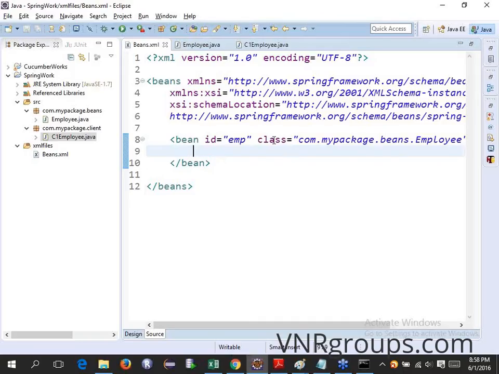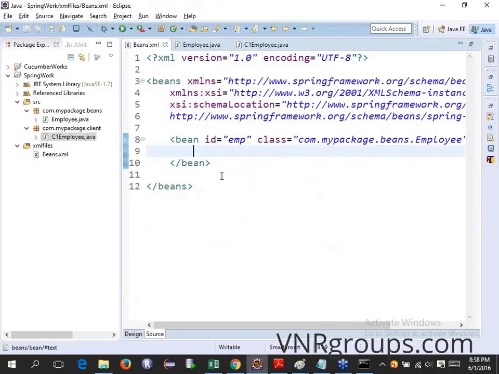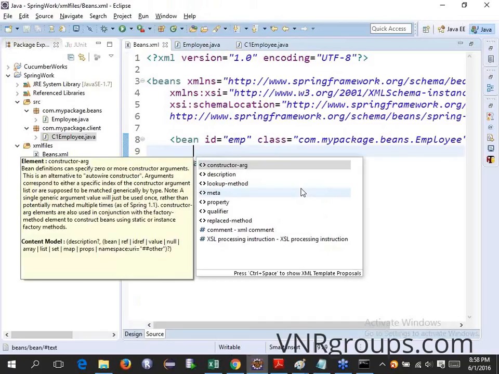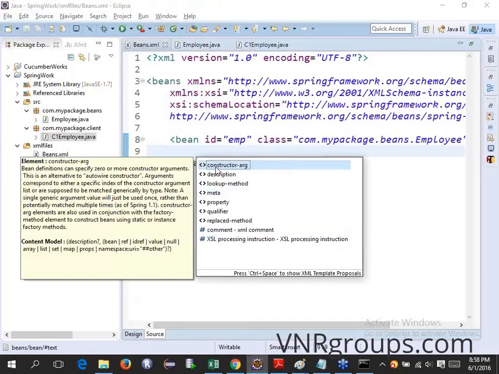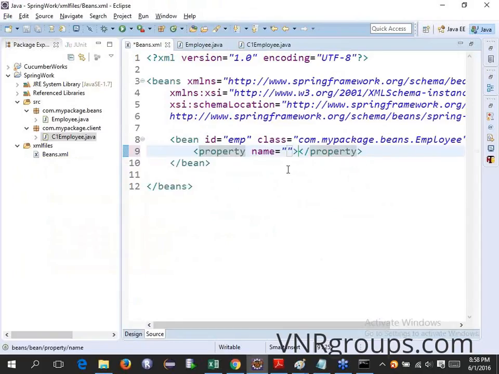Okay. So if you have a look at the Employee class, we don't have a constructor. It's a default constructor. Okay. By default, it will just invoke the default constructor. Maybe if you are willing to pass some value, we have got some setters. I would say when you press Control Space, you have constructor arguments. You see something called property. Good. How many properties do we have?